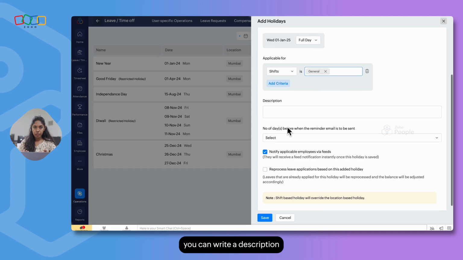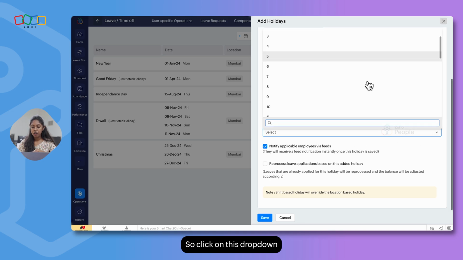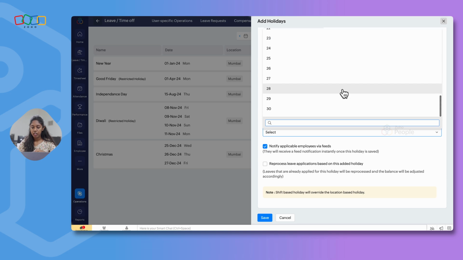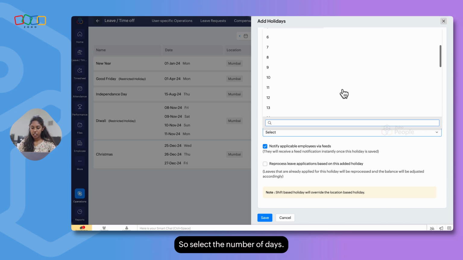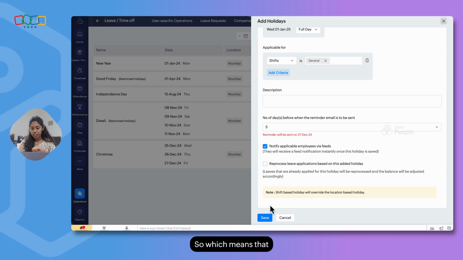You can write a description if you want, and then the reminder option. You can also send reminder emails to your employees. Click on this drop down to select the number of days before which the reminder has to be sent. You can send a reminder up to 1 month before and not more than that. Then you have the option to notify employees instantly, which means that as soon as you click on the submit button or save this holiday, all the applicable employees will be notified.